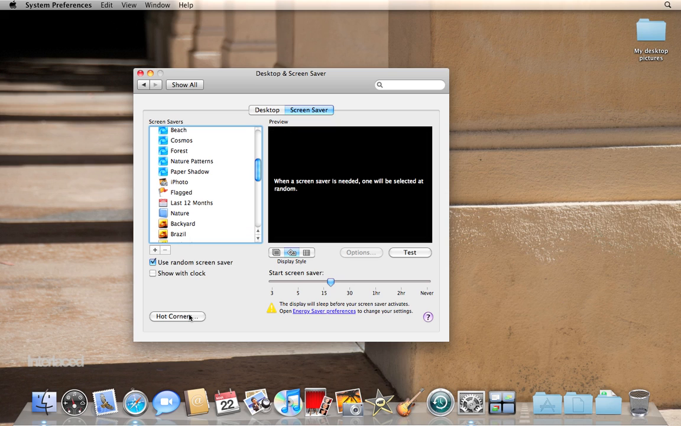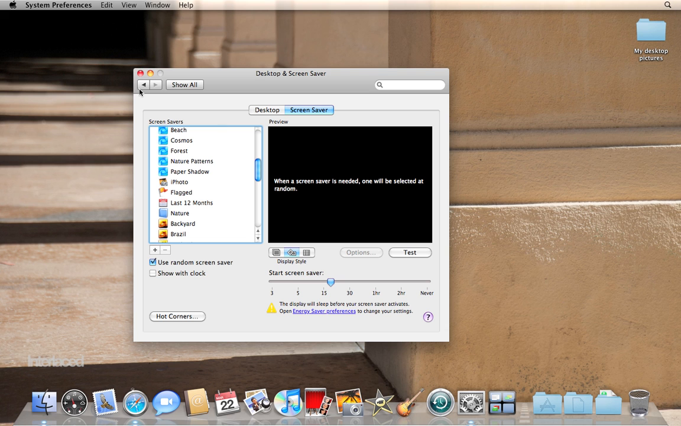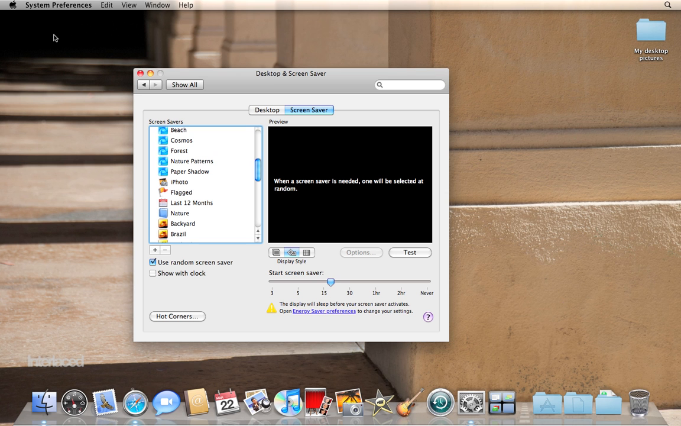You can also assign hot corners. This means that if you make the top left corner of your screen a hot corner, Start Screensaver, then when you move your mouse all the way into that corner, in the top left corner of the screen, and leave it there for a second, your screensaver will turn on. All you have to do is move your mouse to make it go away. That's it for the screensaver.